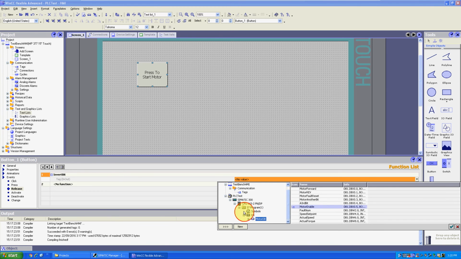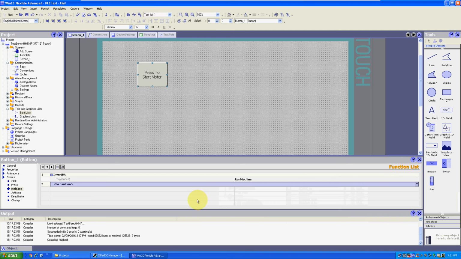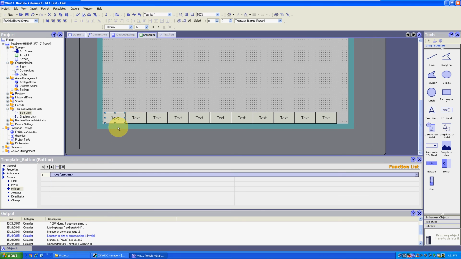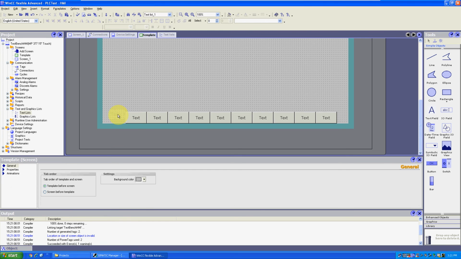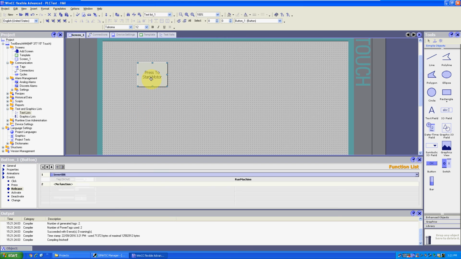Again, my memory run machine here is M, so I'm going to invert that bit when I press that button. Save and compile. I've got one error: location or size of screen object is invalid. It's going off the margin of the screen, so I'll just get rid of that. No errors, no warnings. So I've now got a button that's going to start and stop my motor.